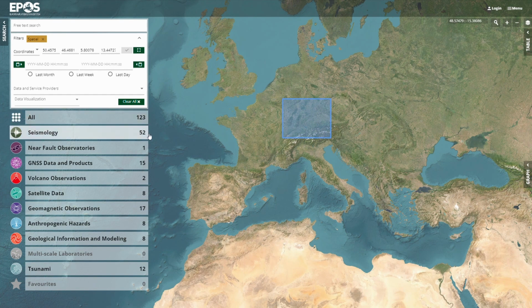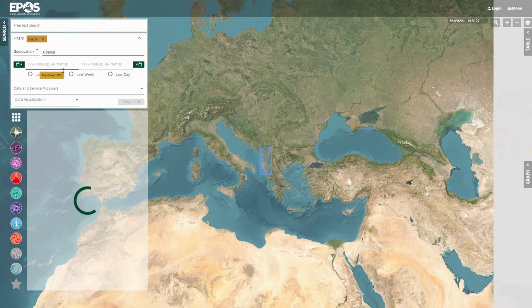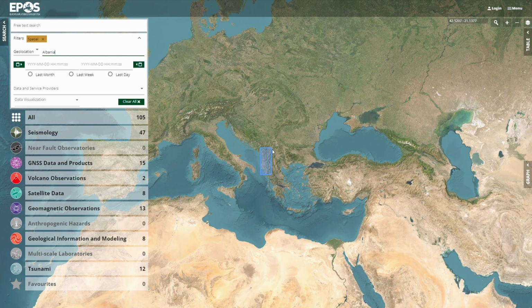With the spatial coverage filter applied, we can clearly see that our list of services is much shorter. We can click on coordinates and change to geolocation search instead. With this, you can apply a spatial filter based on countries.